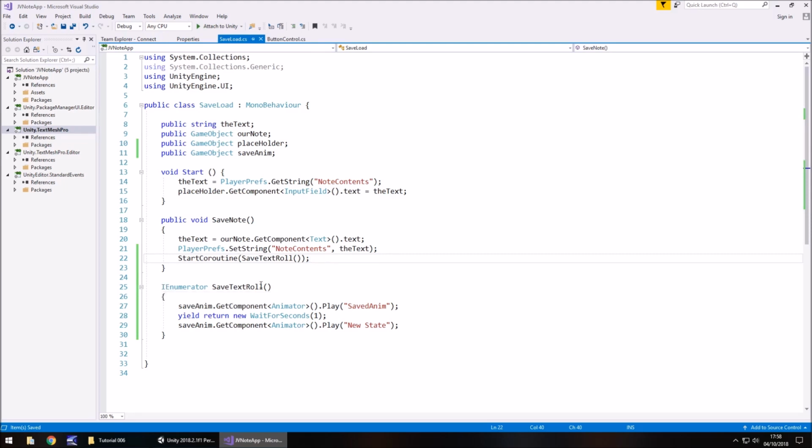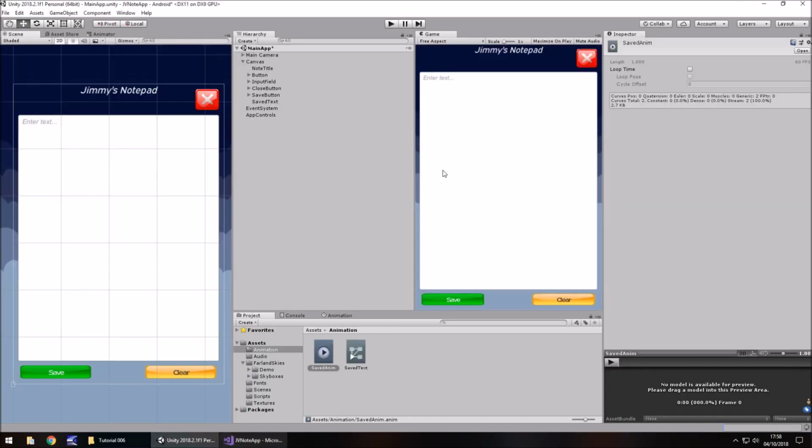And the reason we have to use a coroutine is because we're controlling time with this line right here. We can't actually do that inside a normal method, such as void SaveNotes. We can't use that line, it just doesn't work. So we need to use the coroutine. So now we have the coroutine set, we can go back into Unity.